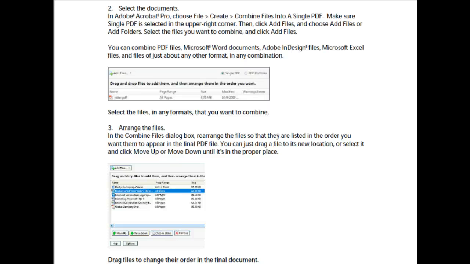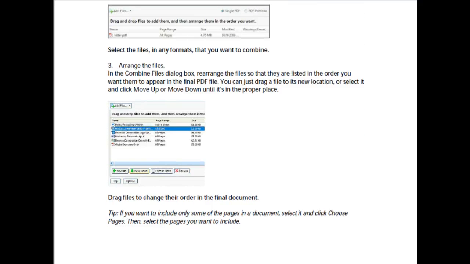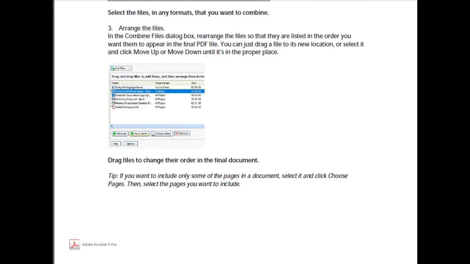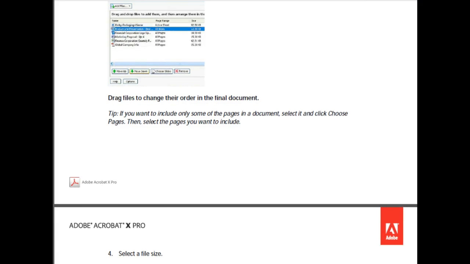Okay, and then make sure that it's selected, single PDF, and then as you add the files and folders that you want to combine, you're going to click Add Files. Okay, so then you can combine all your Word documents into that single file. Now, I realize that not everybody has this tool, and that's okay. I'm showing you this one, so if you have it, this is probably the easiest way to do it.